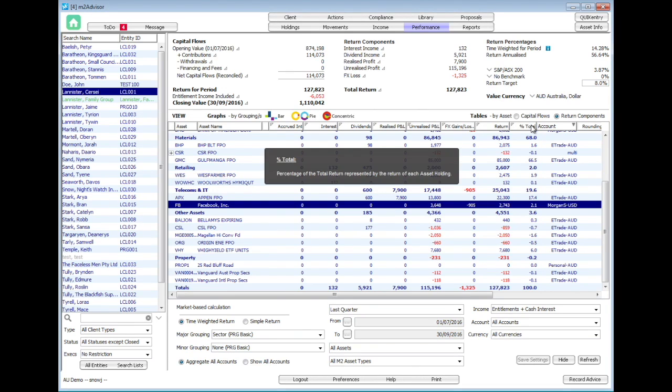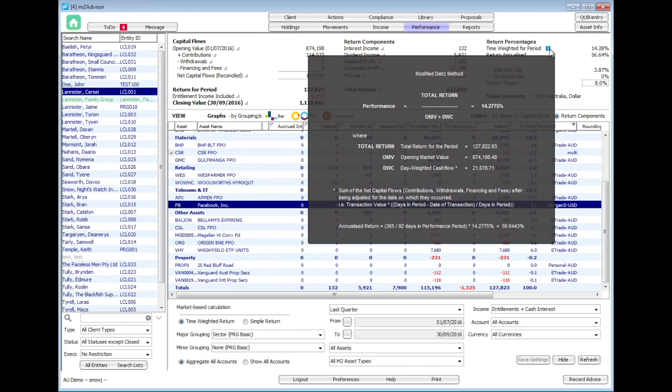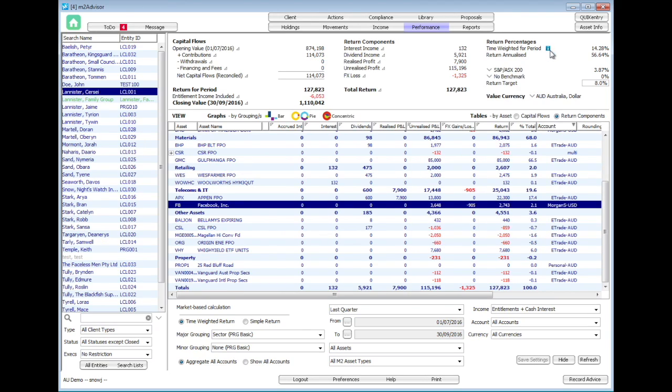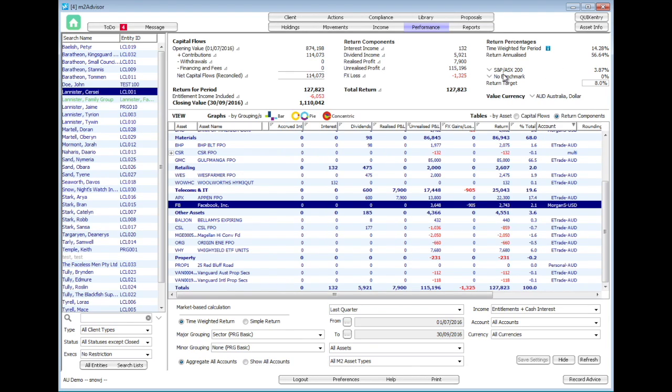The return percentages are calculated using the modified Dietz method. This method calculates time-weighted returns using performance and capital flow information. Details on how values are calculated can be found by hovering over this information icon. Selecting a benchmark rate here allows the portfolio returns for the period to be compared against the chosen benchmark.